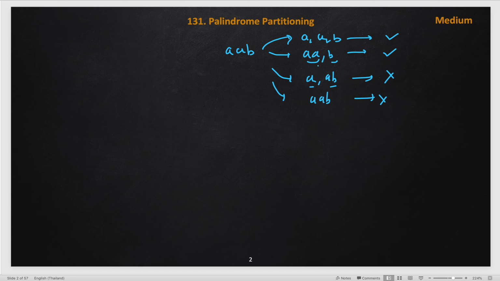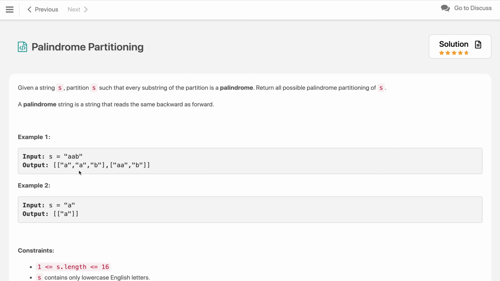So we tried all the possible partitions and checked all the substrings in each partition. If all of the partitioned strings are palindromes, then we will add it into the result set. Otherwise, if any one of them is failing, is not a palindrome, we will not add it. So this is what we have to return in example 1: A, A, B and AA, B. So this is what we have to solve.